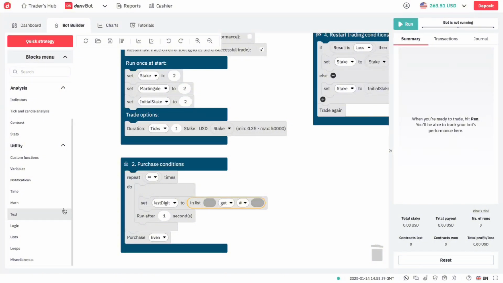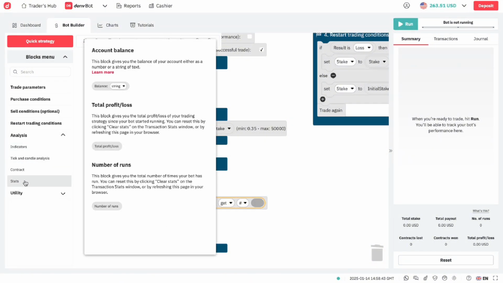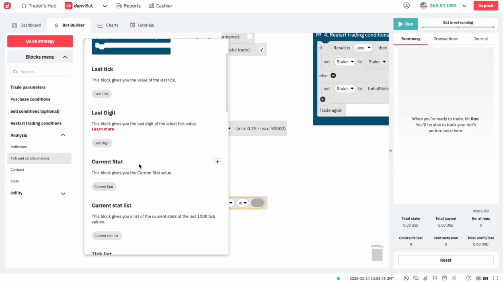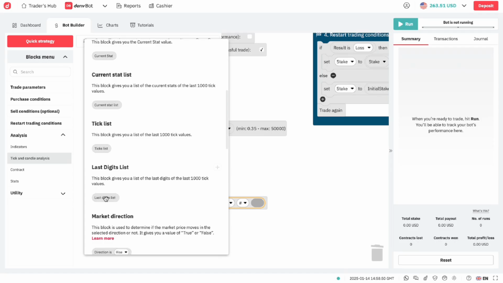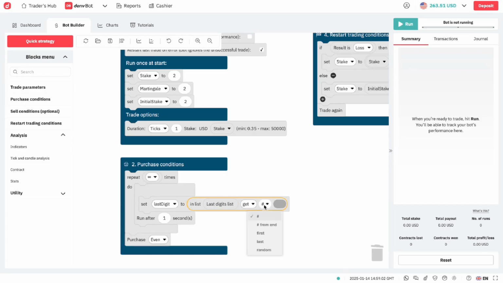So drag that, and then go to ticks and candle analytics. I need the last digit list. This last digit list block gives you the list of the last digits of the last 1000 tick values, so what you see on the UI. So what do I want to get? I want to get the last digit from the end.